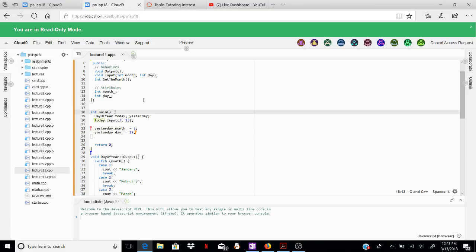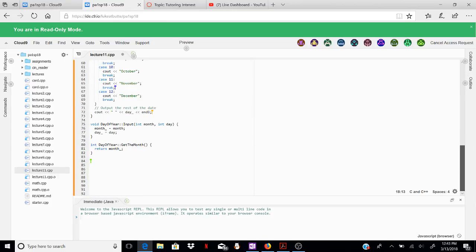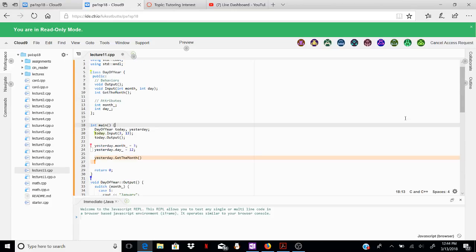Make sense? If I want to see today's output, I just say today dot what? Output. And then I'm going to show you that we also had a yesterday. Yesterday or today, doesn't really matter. But I'm going to say yesterday dot get the month, open, close paren. This says, for the yesterday object, go to the function called get the month and do whatever it says to do. So this would leave main, go down to get the month, and get the month just returns what? Month underscore. Whose month underscore? Today's or yesterday's? Yesterday's month underscore. So yesterday dot get the month actually becomes the value. It becomes exactly what was returned. And yesterday's month underscore was what?